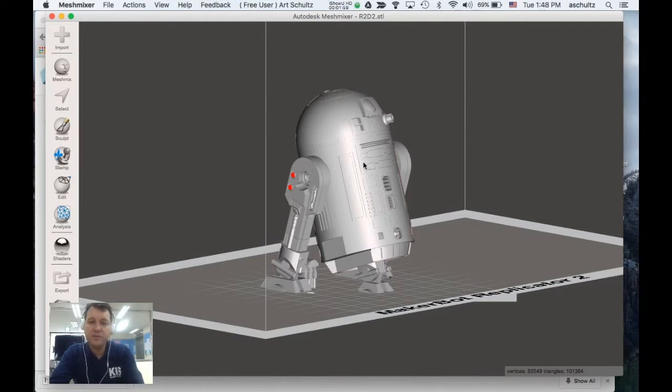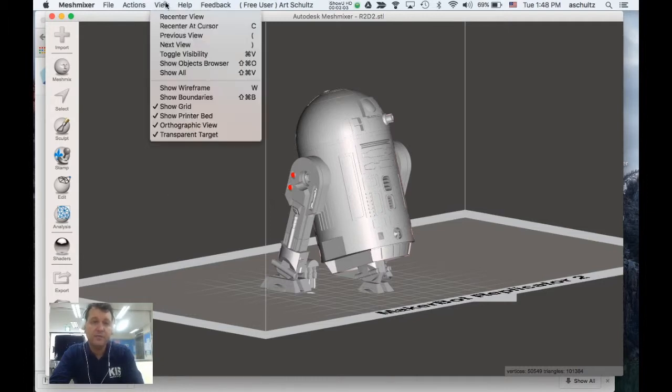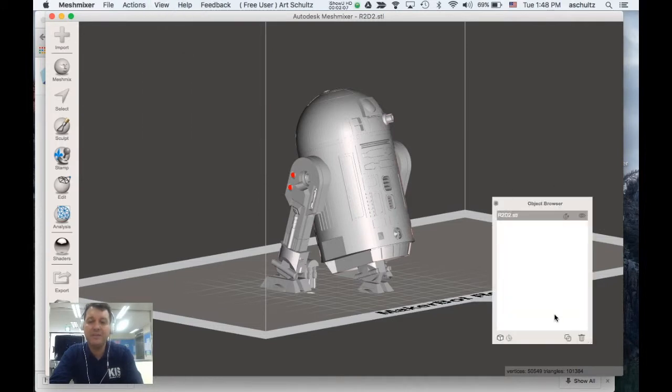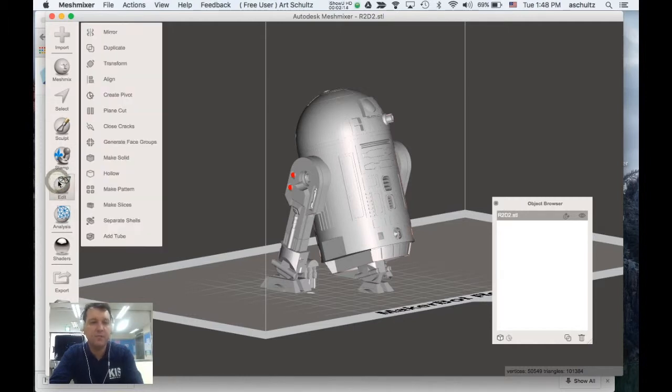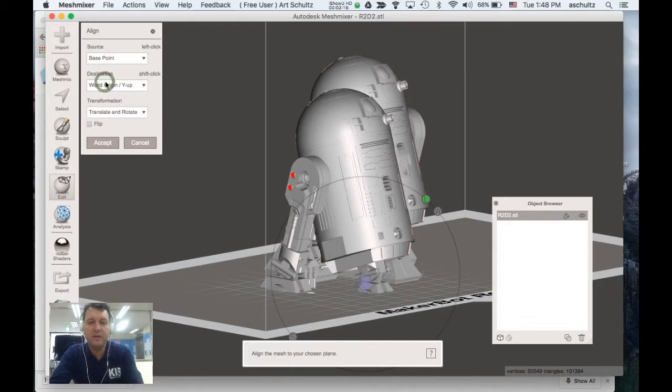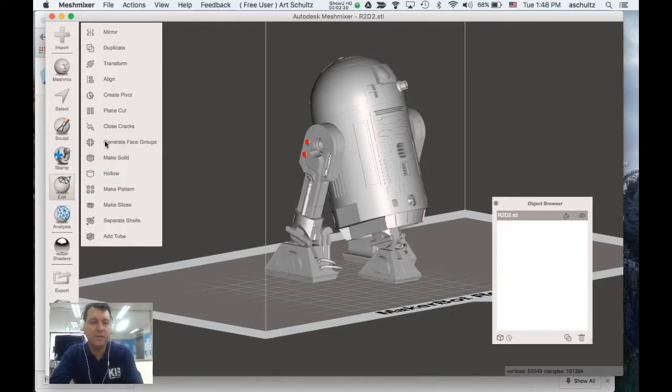What I'm going to do first is make sure that, well, he's already selected, but I can view my objects browser and have that handy because it's necessary for this procedure. The first thing I want to do is hit the edit button here, and align and accept him. All right, so now he's above the stage here, not sunken halfway through.